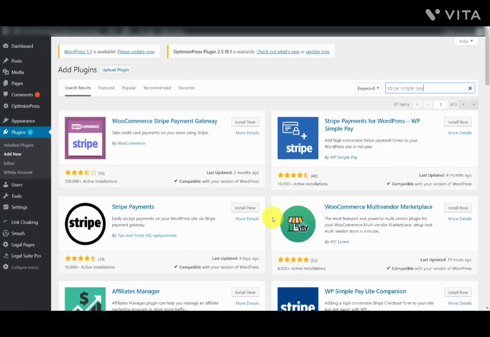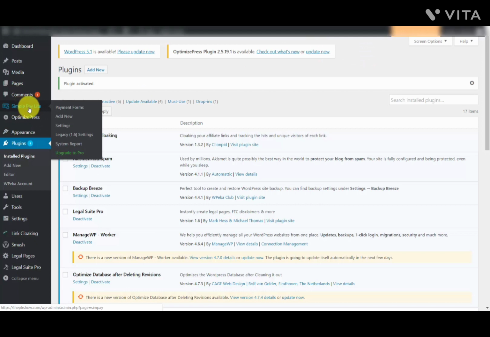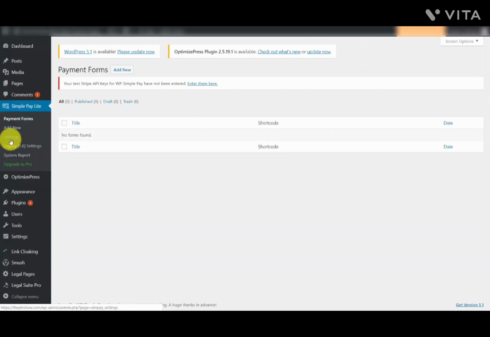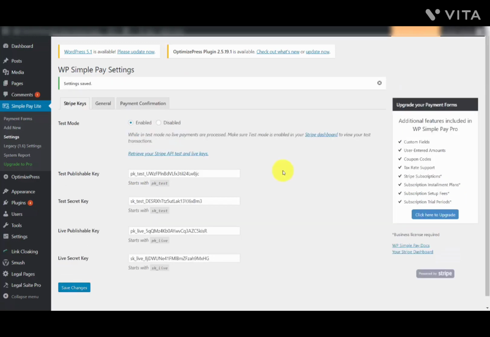Now, for purposes of this video, we're going to install Stripe Simple Pay. Once we do that, we're then going to activate. You will then see Simple Pay Lite on your dashboard. You can click that link. What we're going to need to do first is to enter our Stripe API keys. So we're going to click this link that says enter them here. Once we get to this page, we're then going to click Retrieve your Stripe API test and live keys. Once you've entered the appropriate keys from your dashboard, you're then going to click Save Changes.